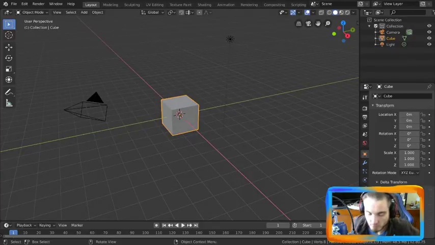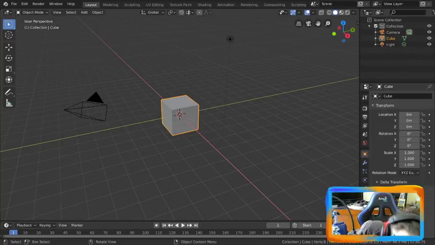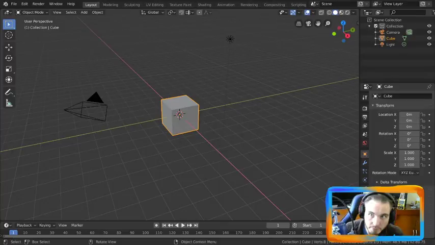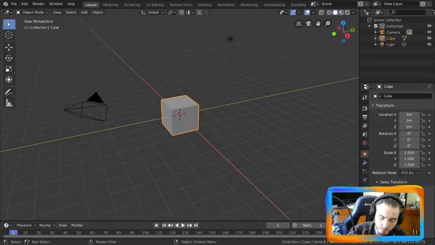A couple of cool other things you can do. I can't think of them. I've done so much random stuff. There's sculpting, but I don't think that would be helpful in streaming.